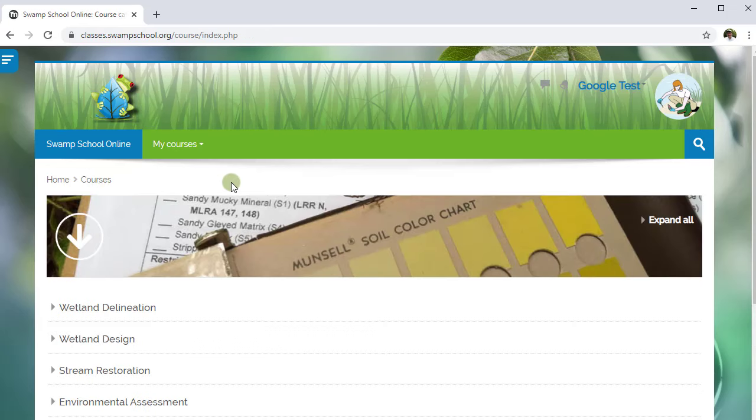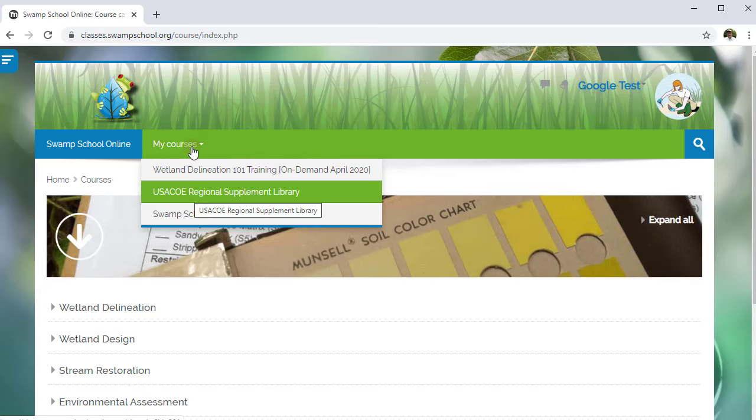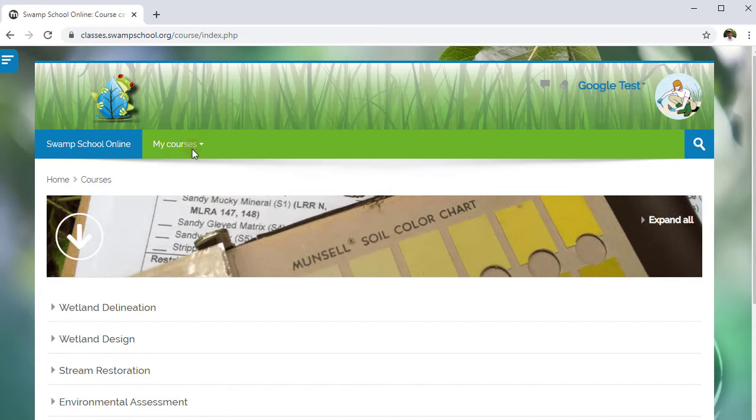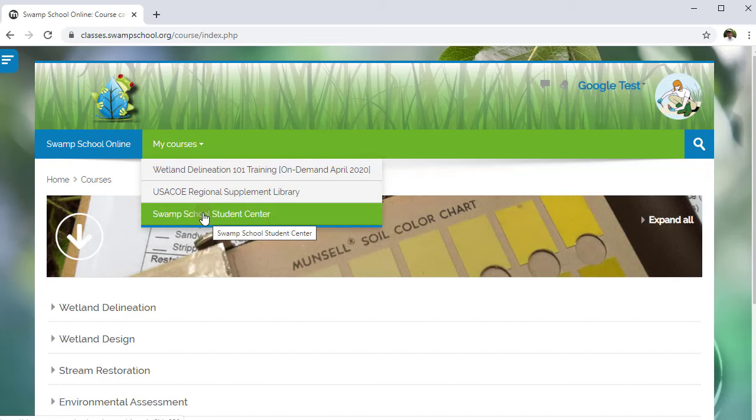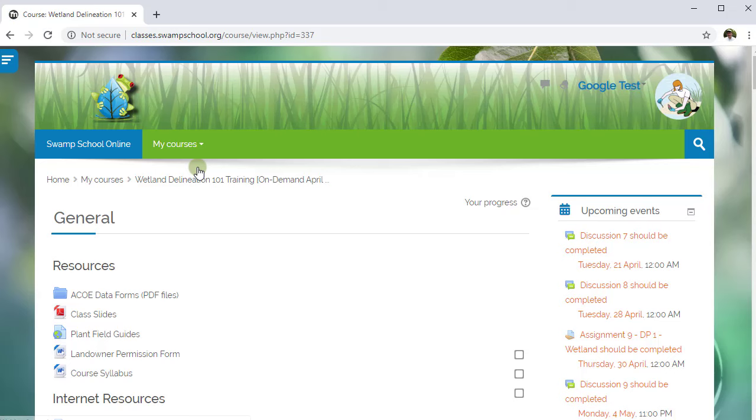Now, if I'm already enrolled in a class, I've got a list here under my courses, and I've got my wetland delineation training. I also have access to my regional supplement library, and then we also have our new and improved Swamp School Student Center, which we'll go through. So just a real quick look behind the scenes here.